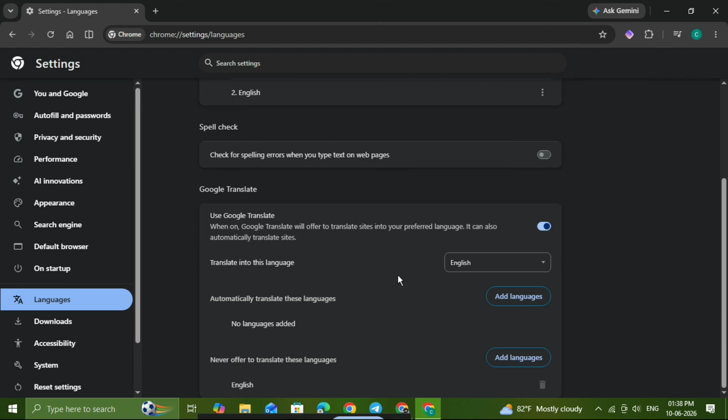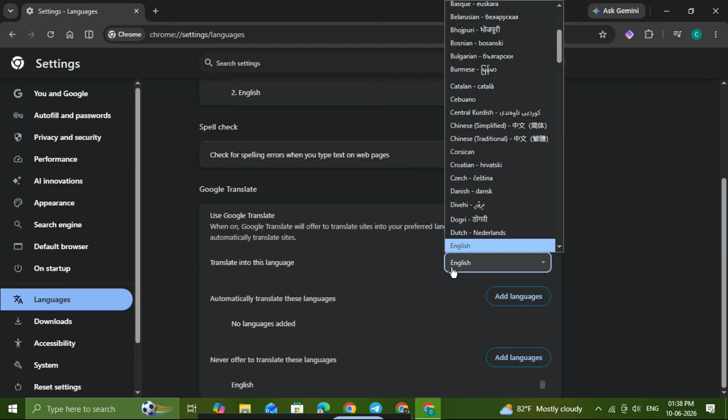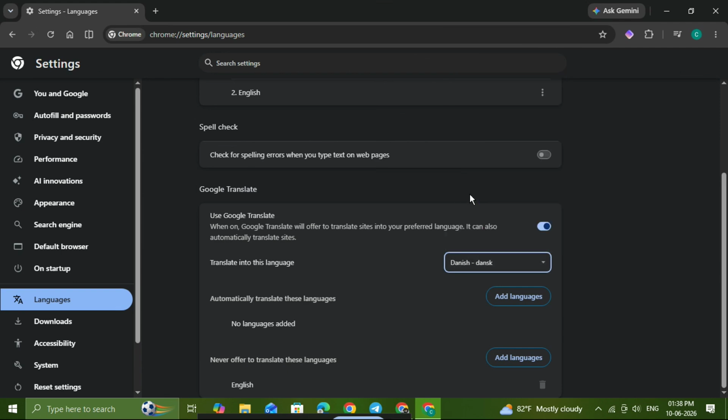A list of available languages will appear, and this is where you can choose your new preferred target language. Select the language you want Chrome to use whenever it translates a foreign web page. After you choose it, Chrome will automatically update the default translation target for your browser. That means whenever you visit a page in another language and use Google Translate in Chrome, it will now translate into the language you selected instead of the old default.